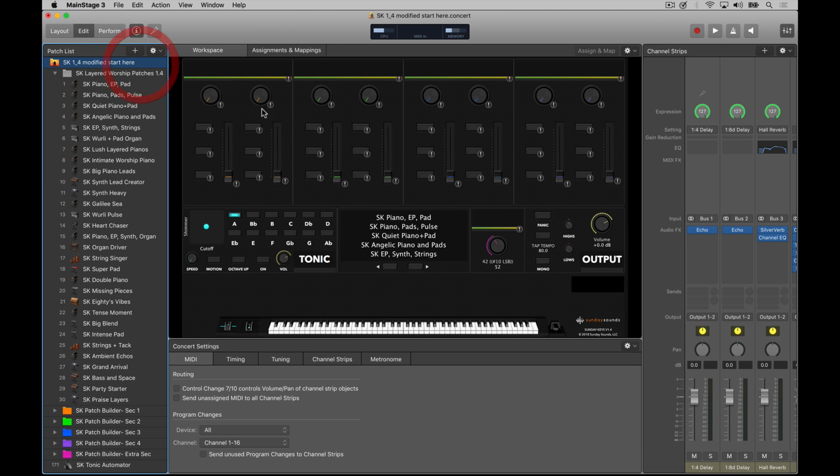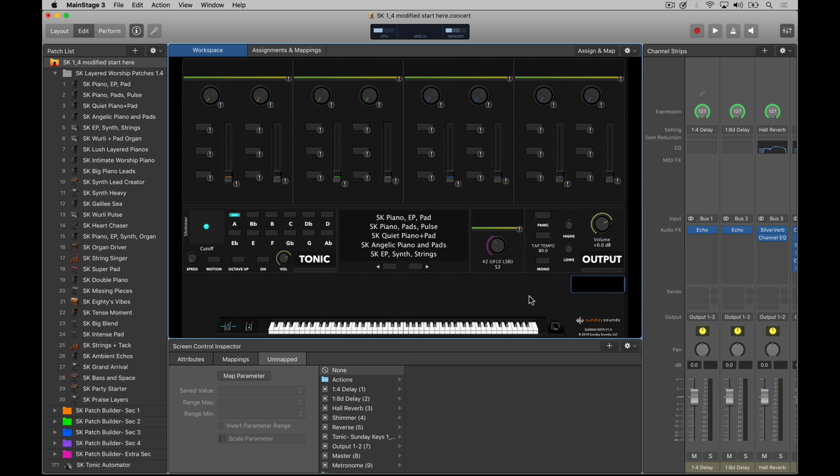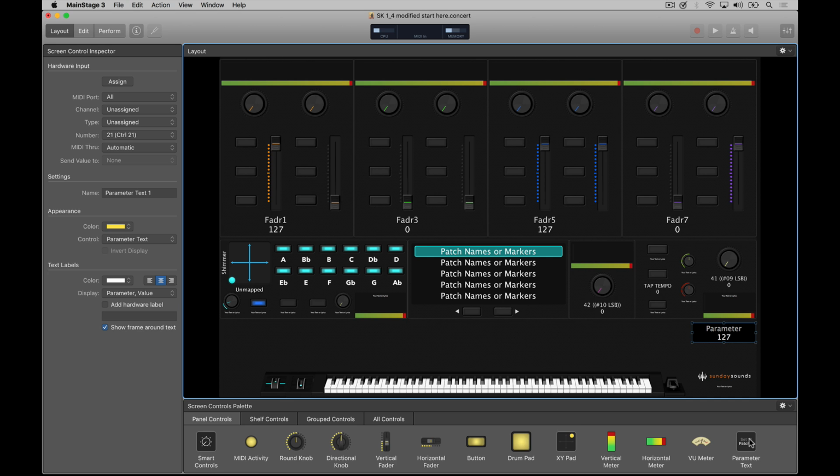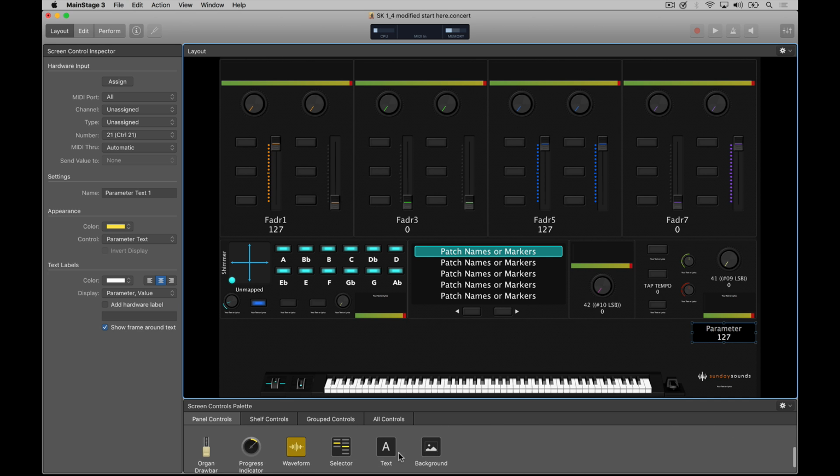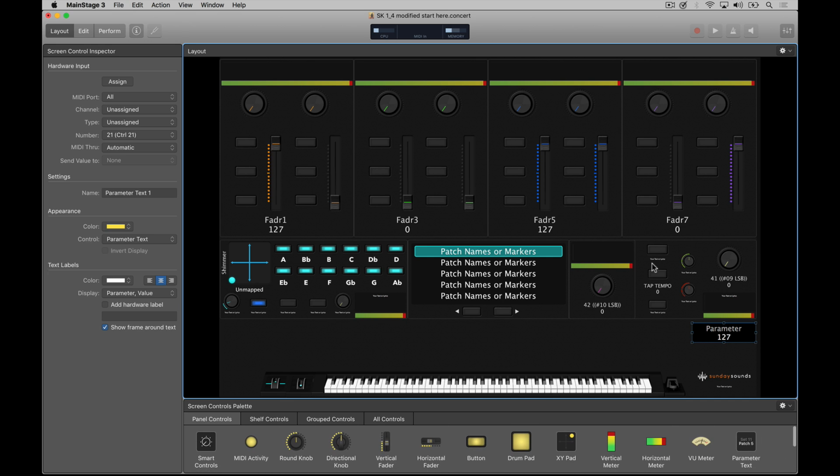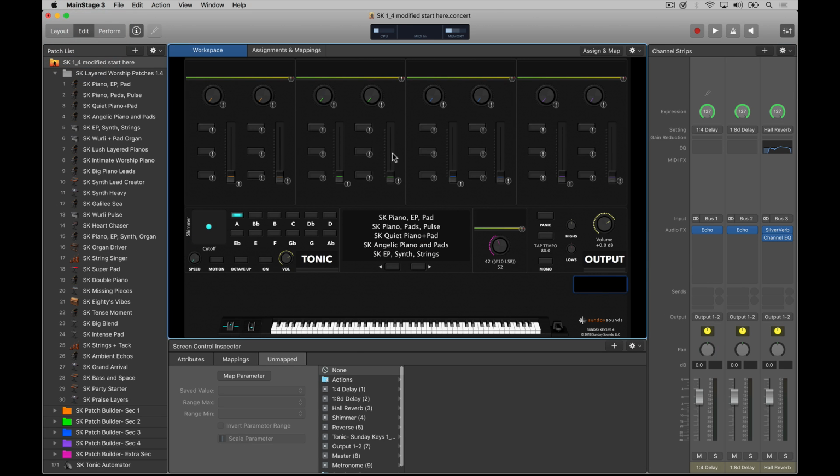So we're going to go to edit mode again here at the concert level. And again, we're going to select the parameter text option there that we added in layout mode. I want to make sure that was clear. It's parameter text, not regular text box. It has to say parameter text. And we're going to go back to edit here. We're going to choose Actions. And we're going to scroll down till we see chord display.